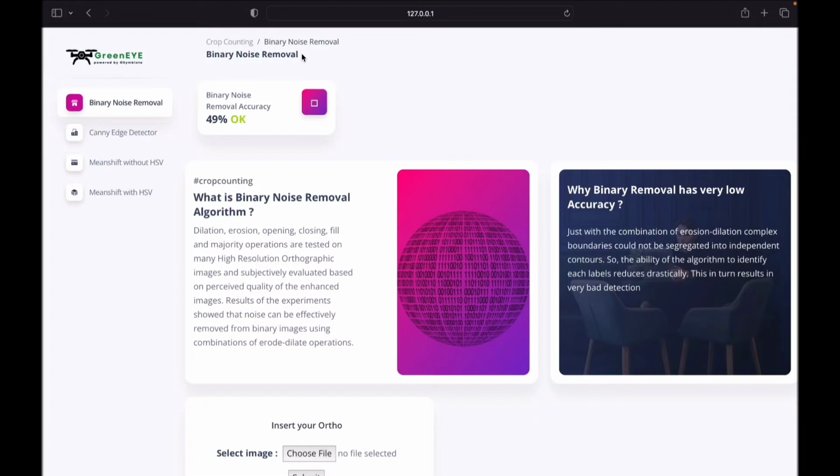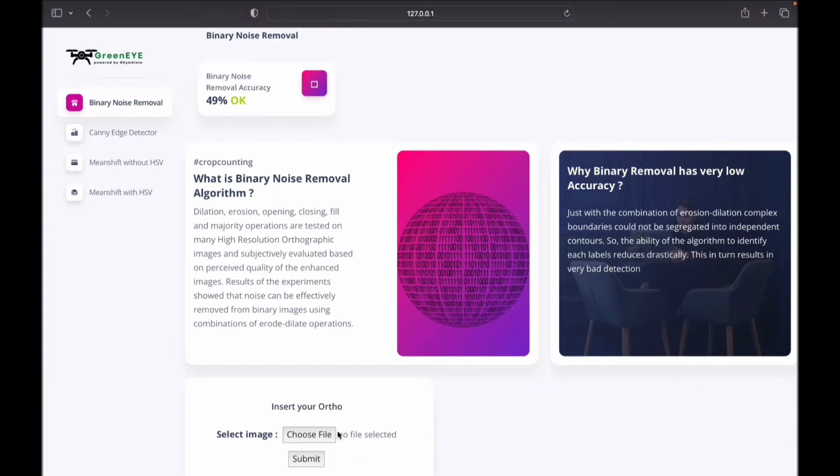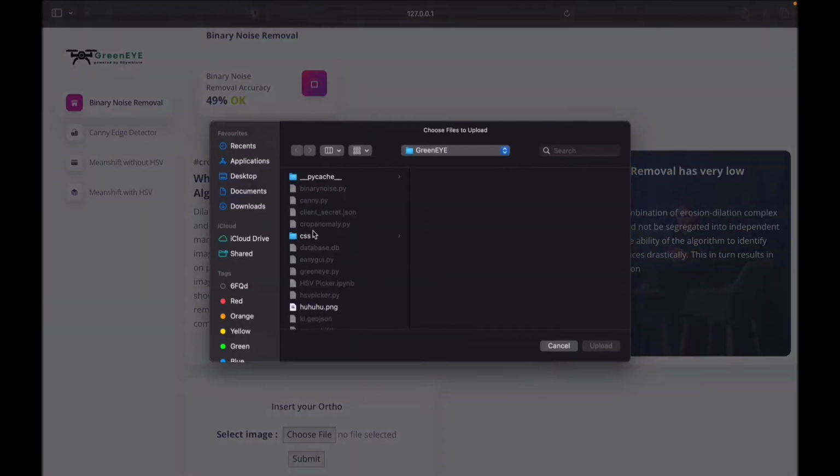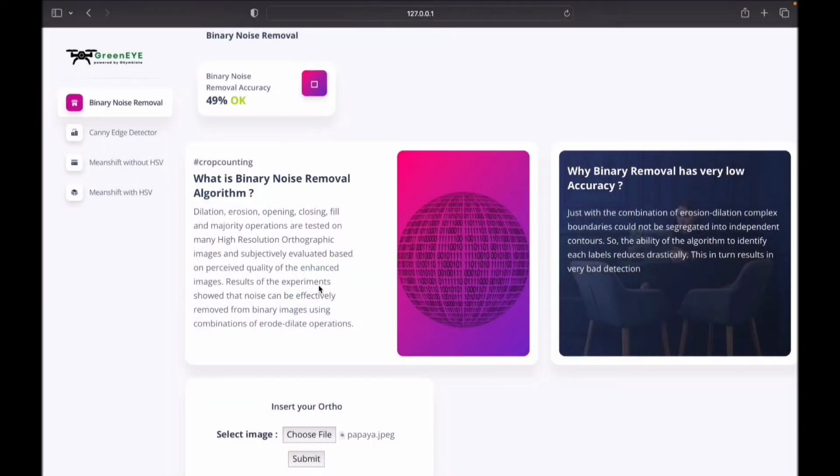The first algorithm is the binary noise removal for crop counting. It has a 49% ground truth accuracy. The user interface is very simple, where the user can just click on this choose file button and choose the image. In this case, I'm going to choose the image, and then just click the submit button.